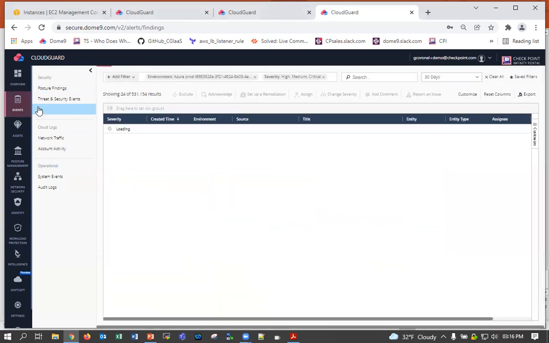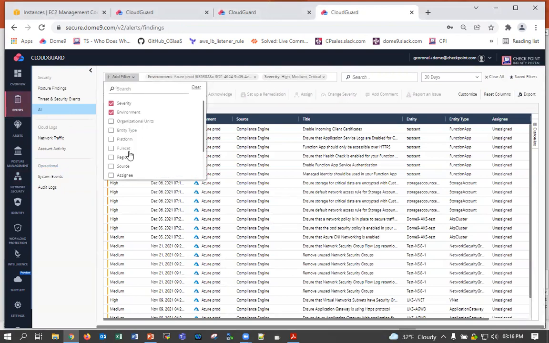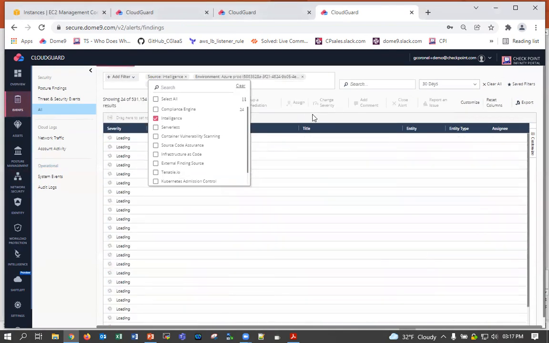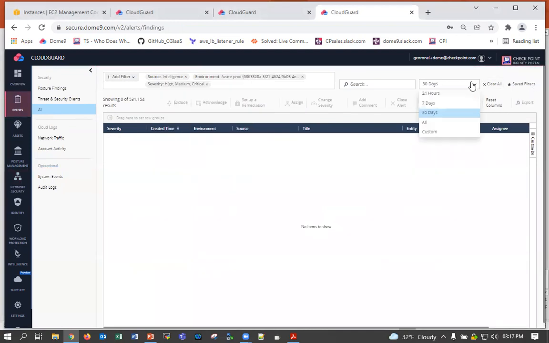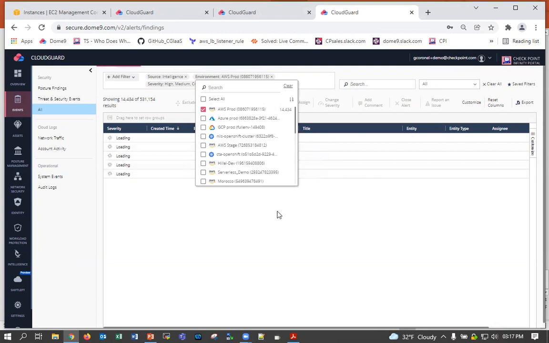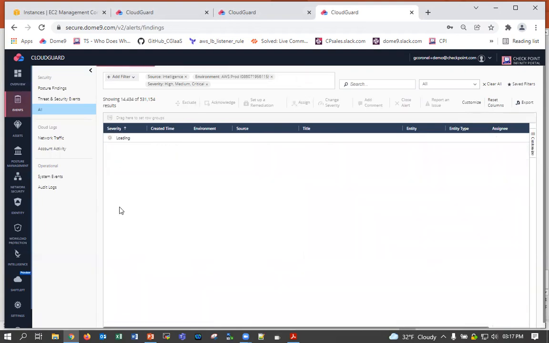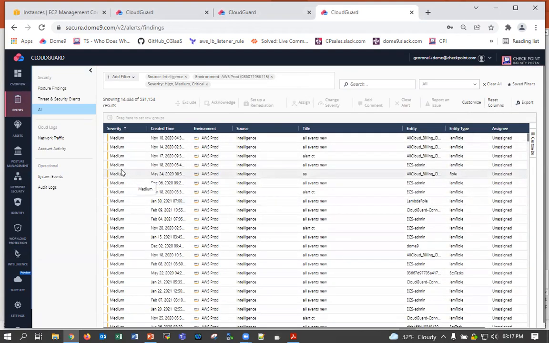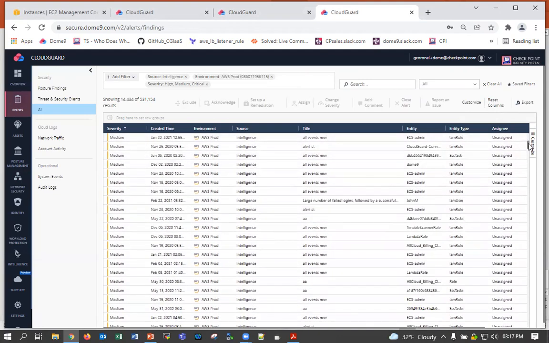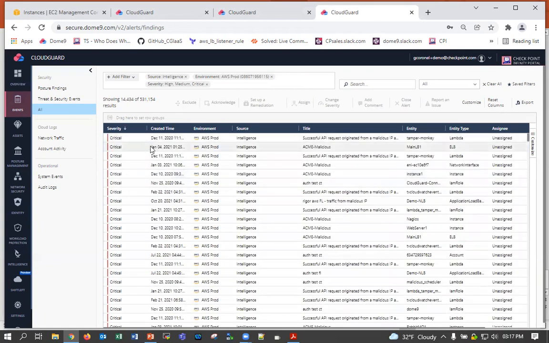Let me see if I can see some that are recent. Let's filter by log analysis, so source, intelligence, and let's do all. Oh, we are in the wrong one. I want to be in AWS production. Okay, so actually I can browse by severity as well. I think I did this the other way, this is from high to low. Yeah, so now we can see the criticals on top.